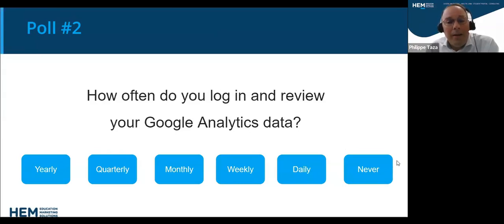So monthly, I'm happy to see that half of you go in there once a month. I think that's kind of the bare minimum. Spend 20 minutes a month, go in there, especially now that the interface has changed. You need to reorient yourself with the new version of Google Analytics. So once a month, I think that's the minimum.